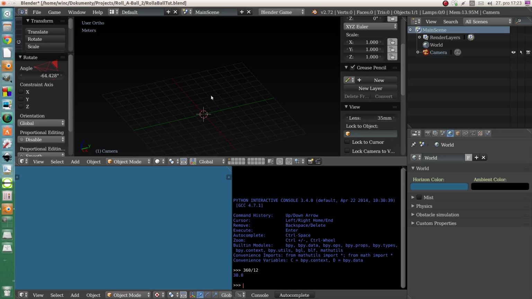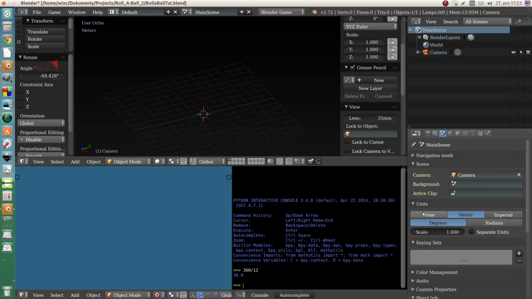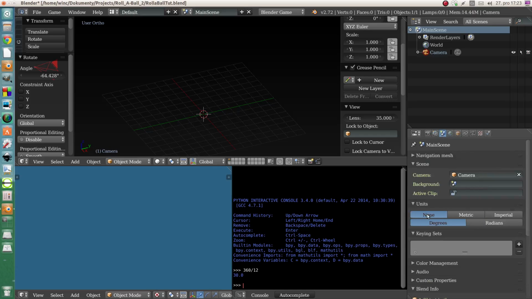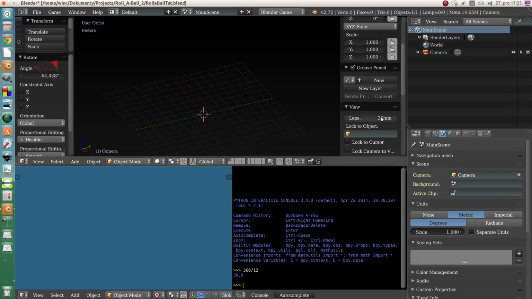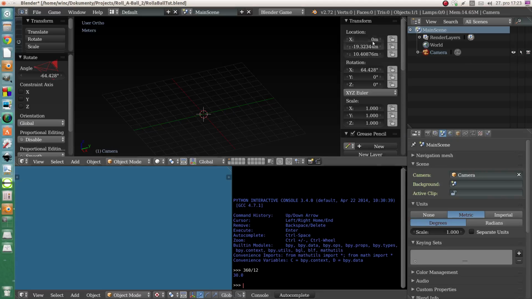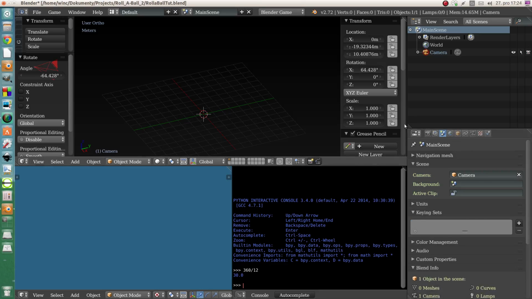So I want exact units, so I don't really want to use just Blender units. I can set it in the scene, where in units I will use metric, not just none. It's default for Blender. There are some units, and metrics, I know its length is 35 millimeters, or the location is something meters. So I am pretty happy with it. And other things, keep everything organized.